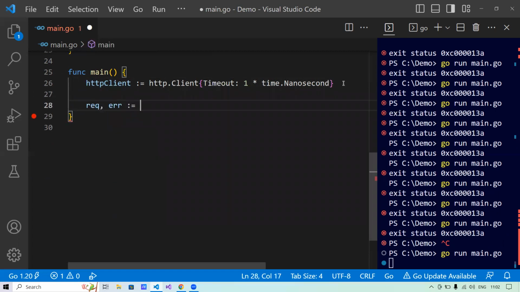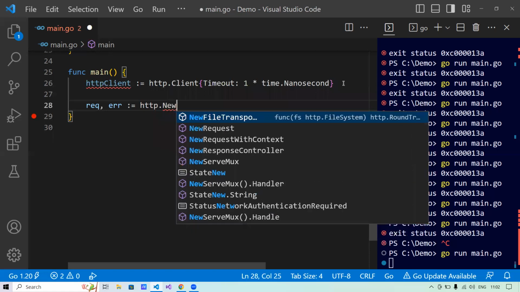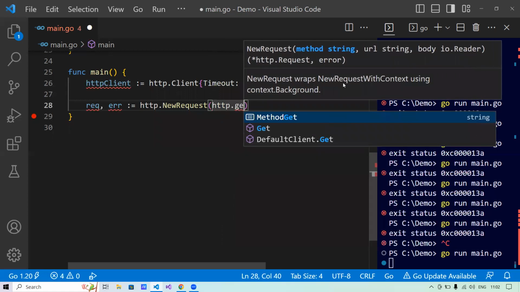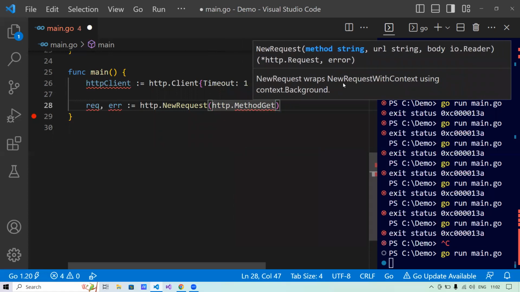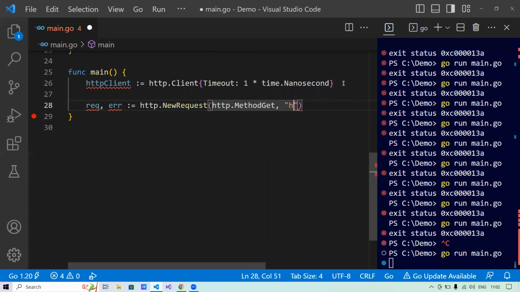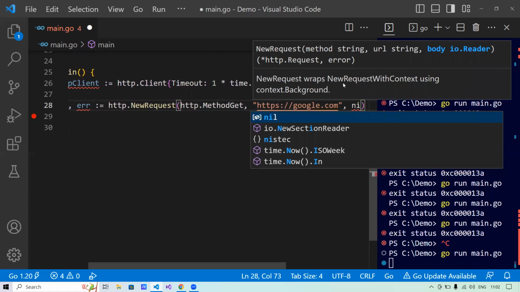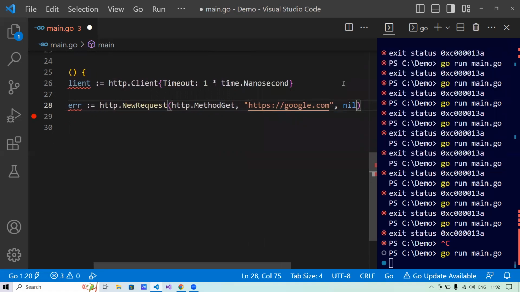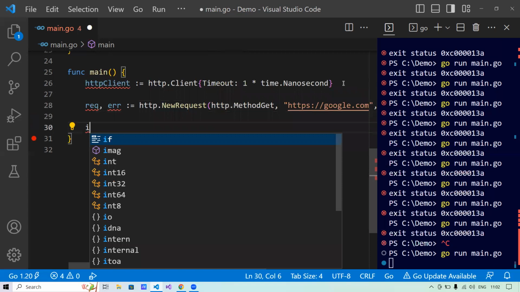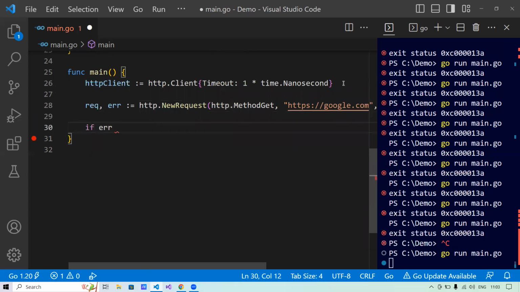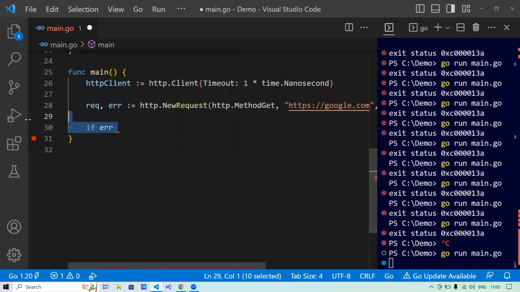Now I'll say I want a request, and in case of any error, I'll say http.NewRequest. The request type is http.MethodGet, and where I want to make a request to is https://google.com. Now the third parameter is nil because I do not want to have any reader associated with it. I'll say if err, but let's not talk about the error here because I do not care about it here.